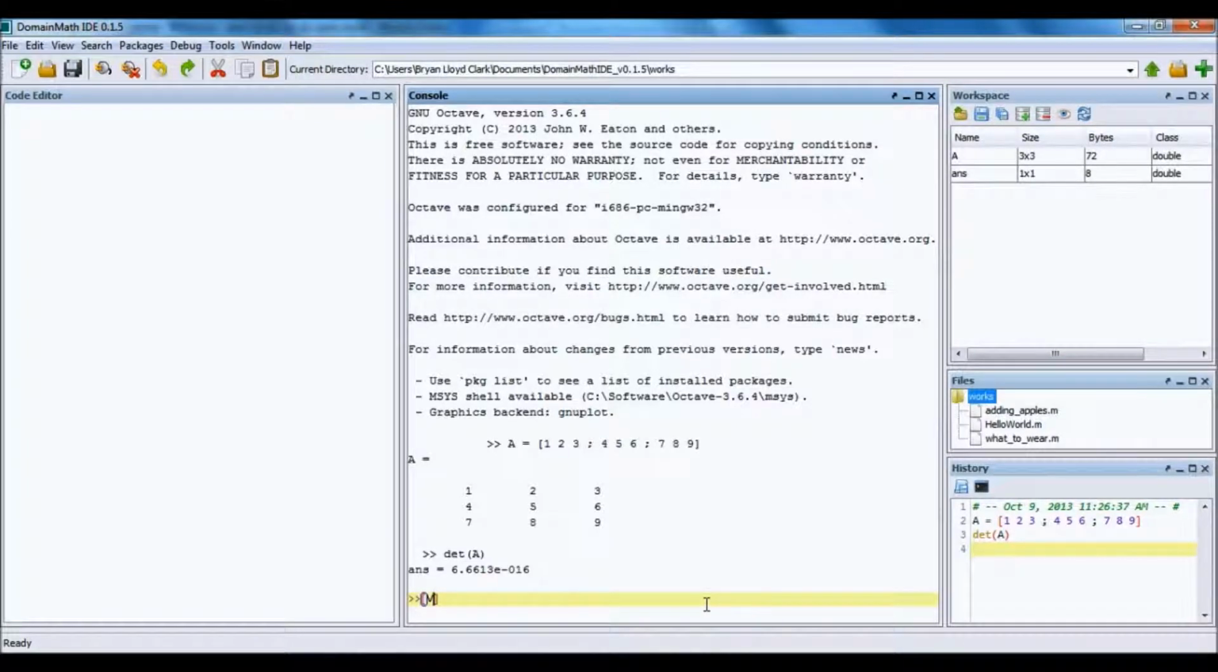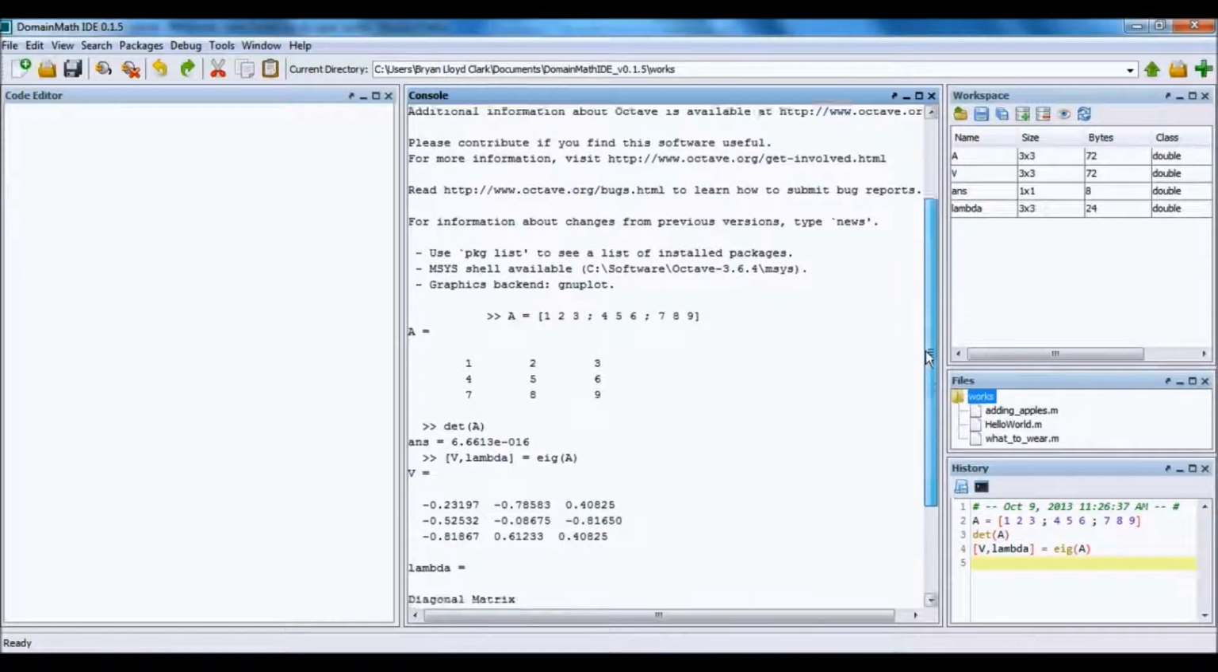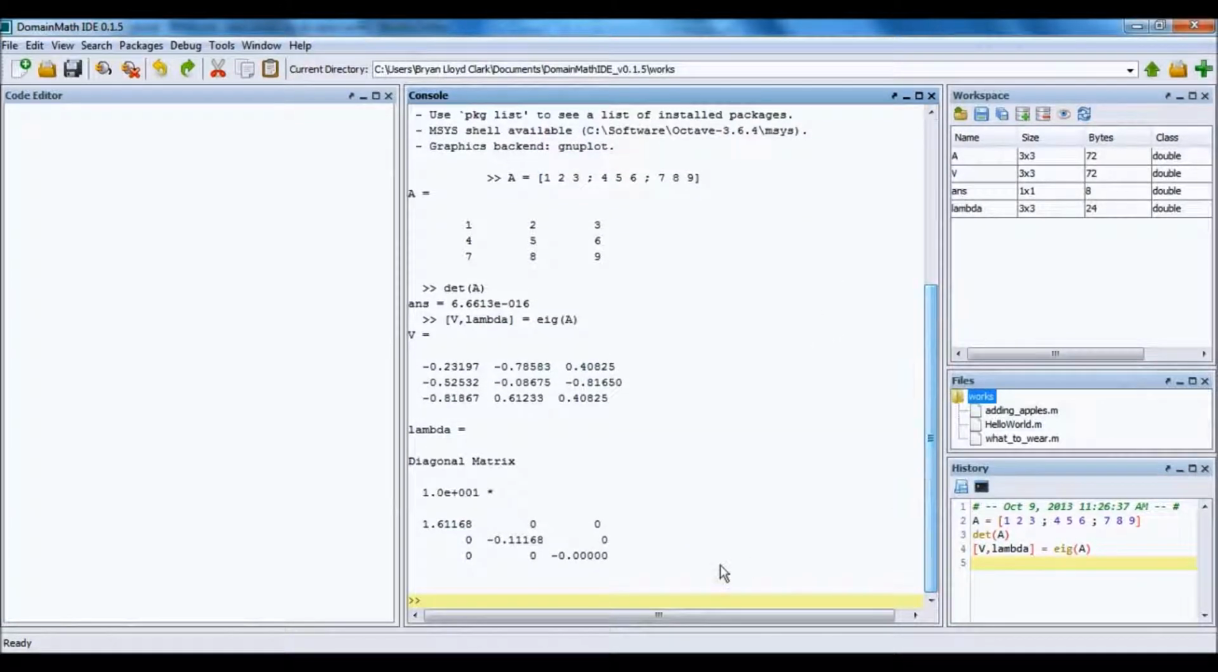There is also a function for calculating our eigenvectors and our eigenvalues. This function can be typed out as EIG. You can see here we're declaring outputs of V for our eigenvector matrix and lambda for our eigenvalue matrix. V is going to be a 3x3 matrix with our eigenvectors down the columns, while lambda is going to be a 3x3 matrix with our eigenvalues down the diagonal.